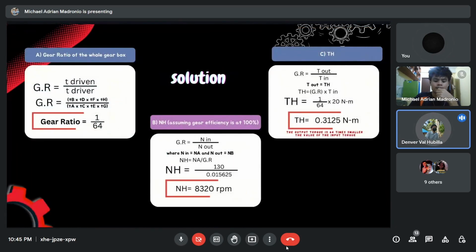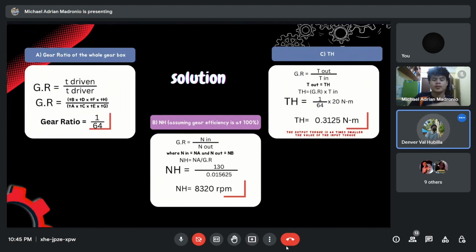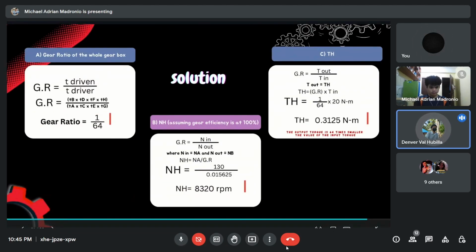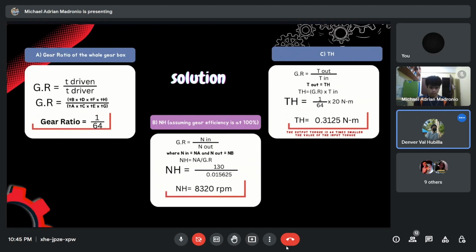First, in solving for the gear ratio of the whole box, we use the formula: gear ratio is equal to the quotient of the product of the number of teeth of the driven gears over the product of the number of teeth of the driver gears. As you can see in the formula bar of our Excel, gears B, D, F, and H are the driven gears, while gears A, C, E, and G are the given driver gears. Thus, we get a gear ratio of 1:64.